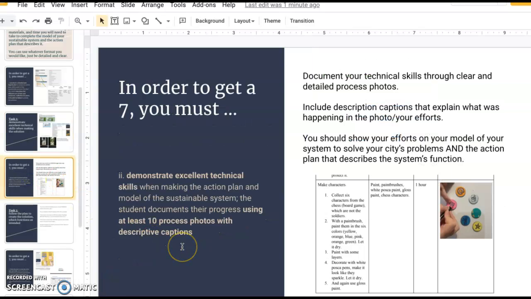In order to get a 7, you have to demonstrate excellent technical skills and use at least 10 process photos with descriptive captions. So you need to document your skills in your process photos. So make sure that the photos are clear, that they're actually showing your work, and that they're showing you following your plan. Here's another example of including it in the plan. Right, you see we can look right here. But we just have to show off your efforts in these process photos so you can document those technical skills.